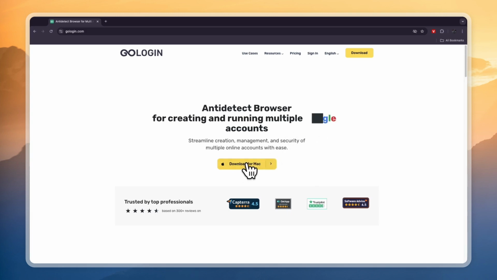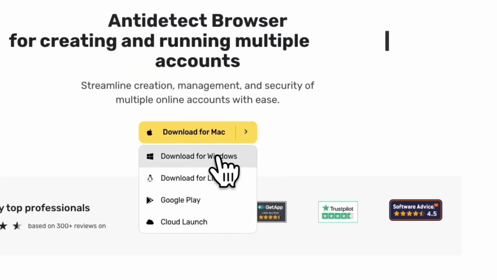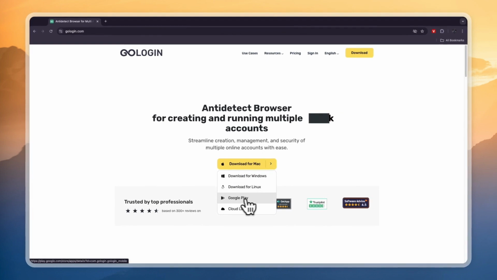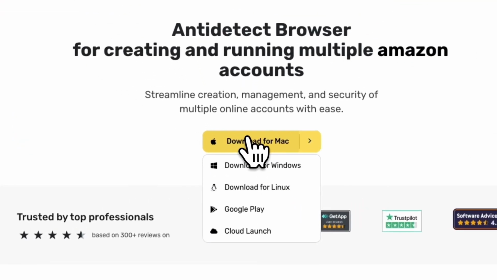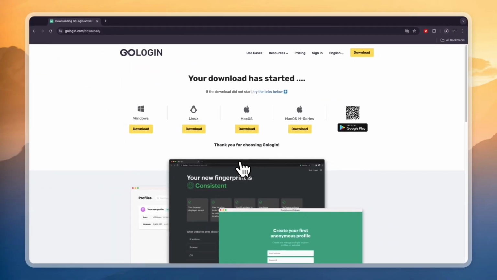In order to get started, I'm just going to click on download right here. If you click on the arrow, you can also download for Windows, Linux, Google Play, and Cloud Launch. But I am using Mac, so I'll click download for Mac right here, and then the download will get started.